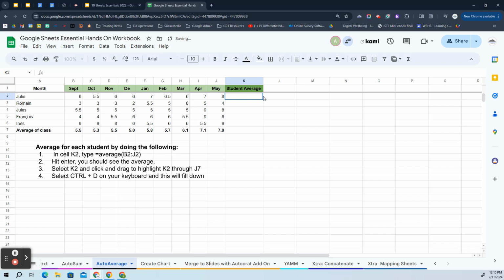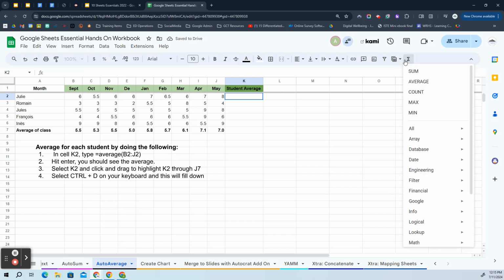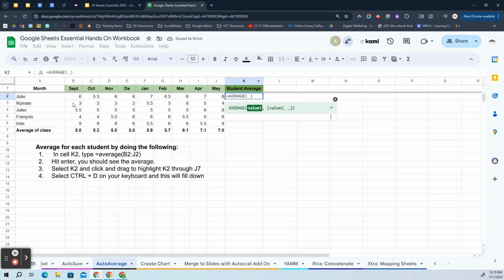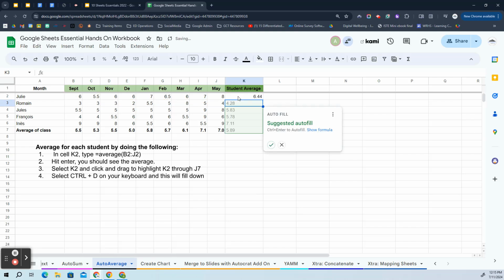Now the other thing I can do is click on the function icon, choose average, and select the values that I want to average. Okay. And hit enter. And here is the suggested autofill. So in the previous task, I hit enter and it didn't work, right? But now I'm reading directions and it says, hit control enter to autofill, or I'm going to try checking the box. And lo and behold, it did. Okay. So I'm all set.